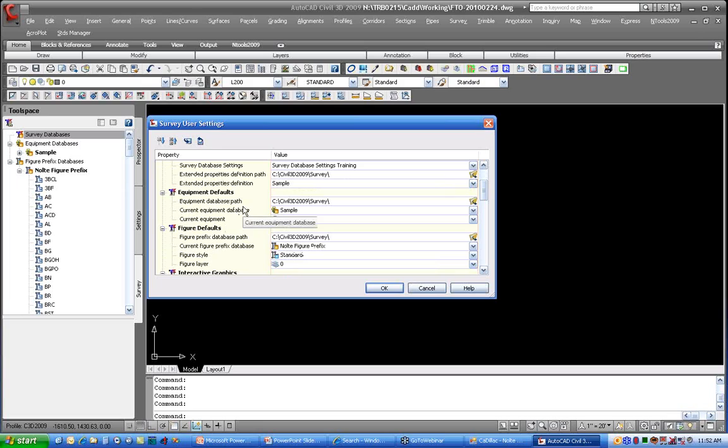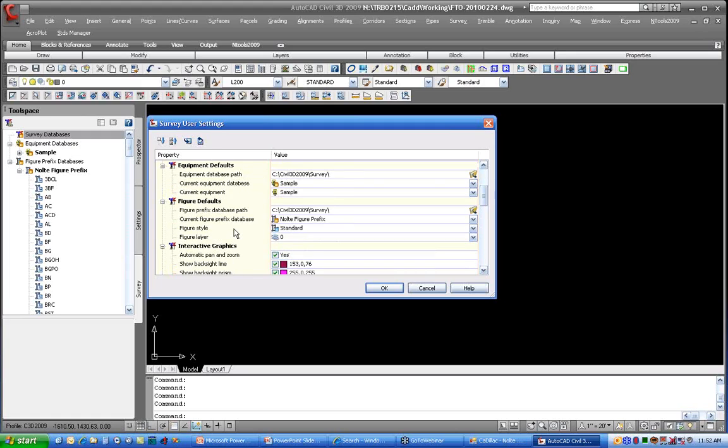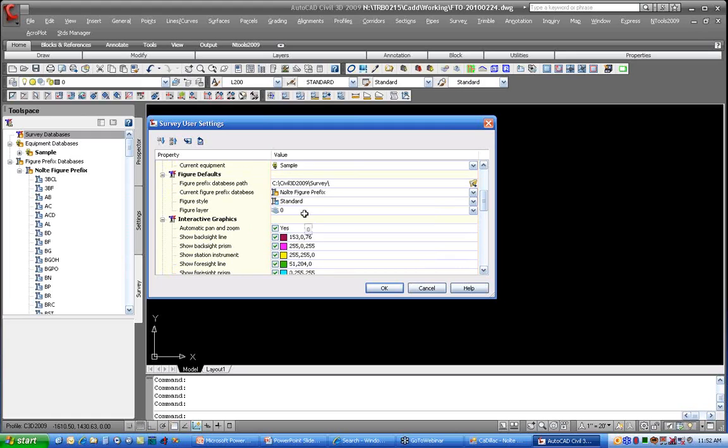Here's our equipment database. Again, you'll see most of these are coming from the Civil 3D 2009 survey folder. Same thing, our figure prefix database. We're using the Nolte figure prefix file, which is stored in that same location.